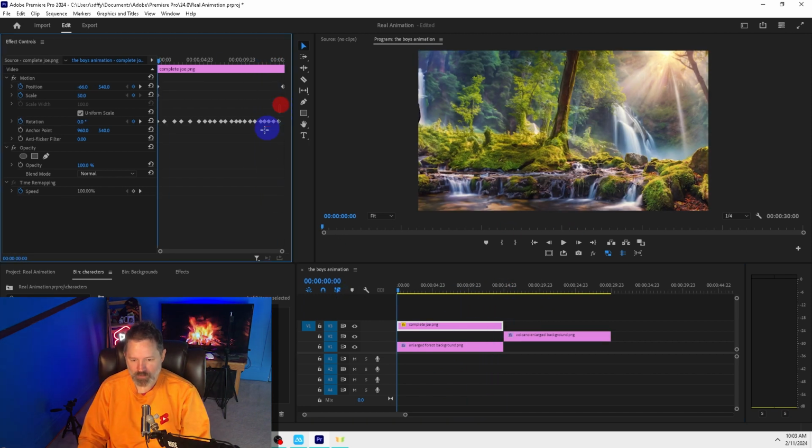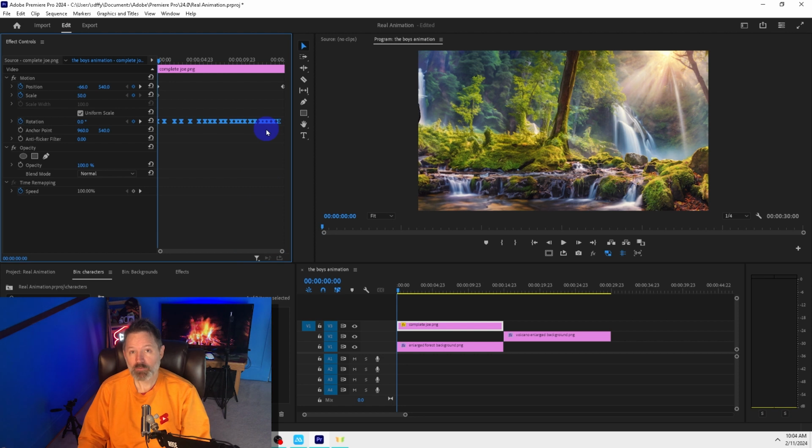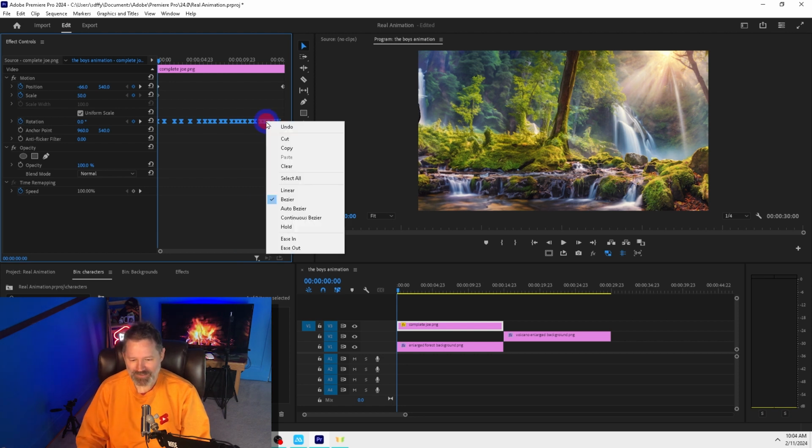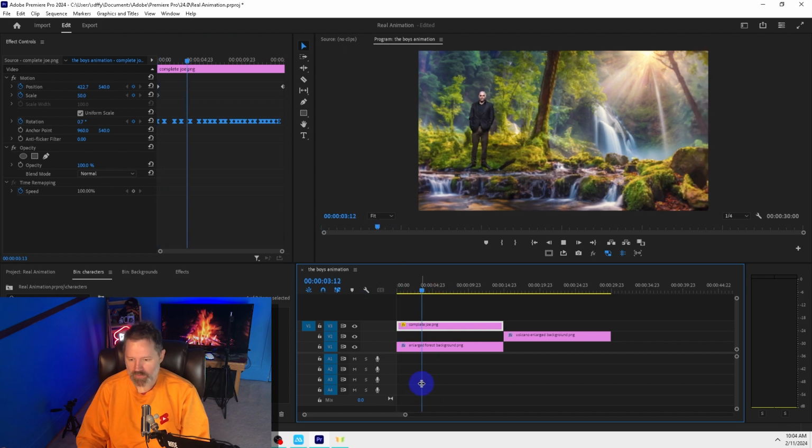Okay, so let's grab all those keyframes, highlight them. They will turn blue. Right click, let's do ease out. This will make for a smoother animation. We're gonna right click again and ease in. That is temporal interpolation. Yeah, that's much smoother.